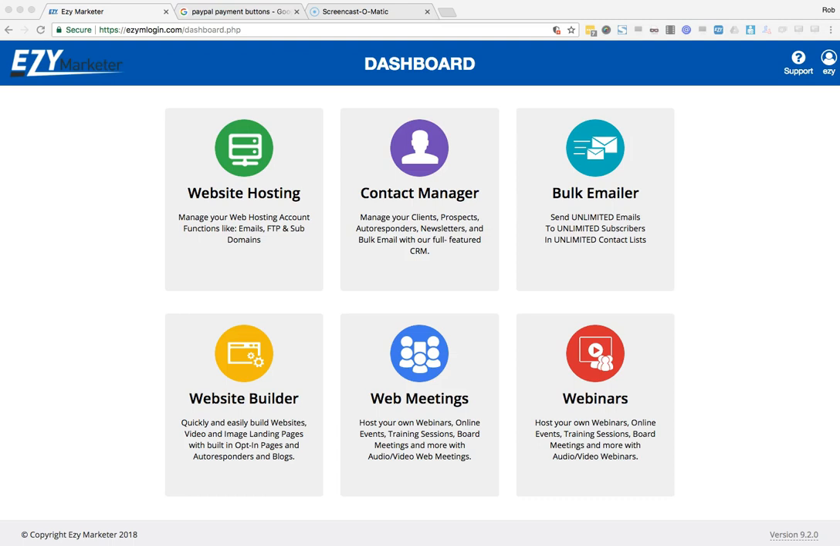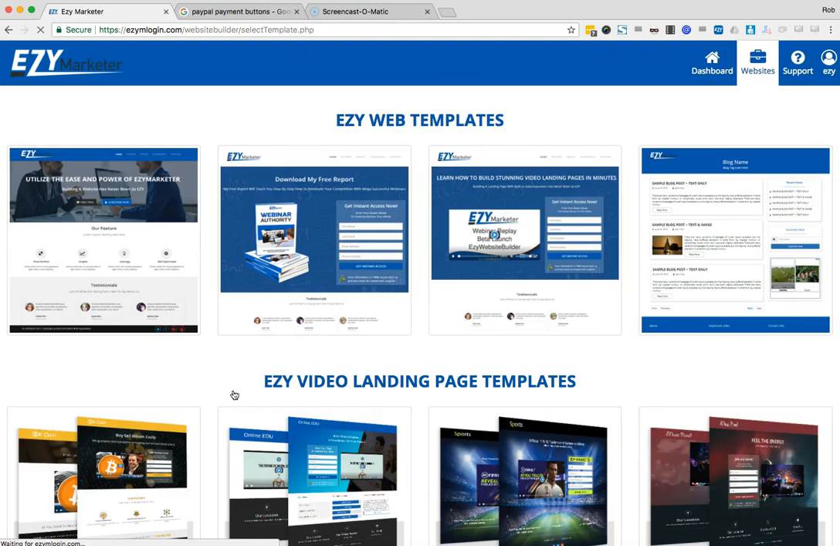First off, we'll cover our Easy Web Builder. Now this is a biggie, and the real biggie here is that any image can now be a payment button. So let's have a look at that. Let's go and create a new website.